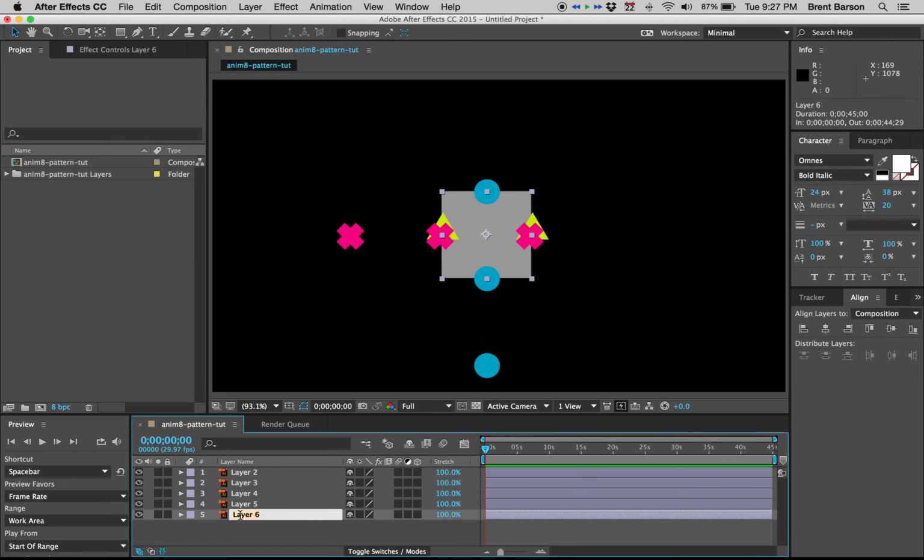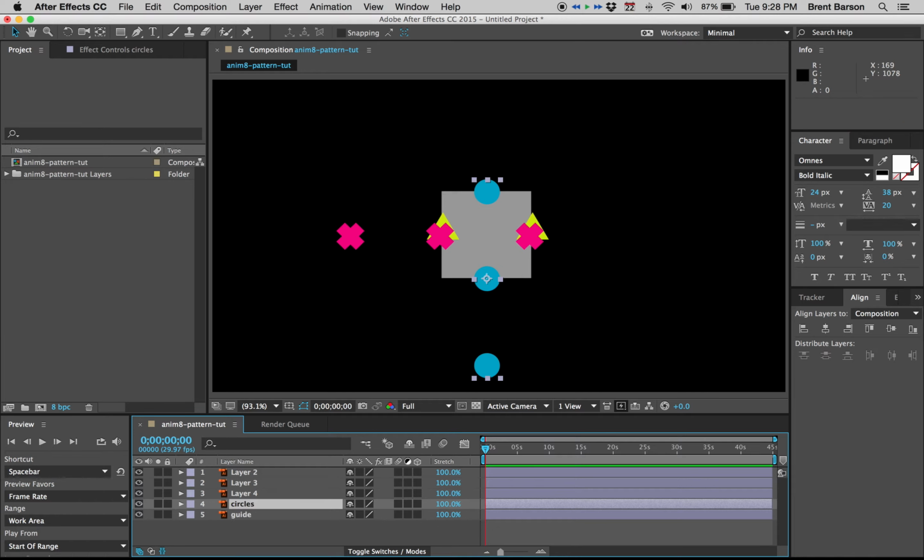What I do need to do is name my layers. I want to name this one Guide. Now, the way that you rename layers in After Effects is to hit Return and type and hit Return again. So I'm going to call this one, hit Return, call it Circles, I'm going to Command up arrow to select the next highest layer, which is the right triangle.